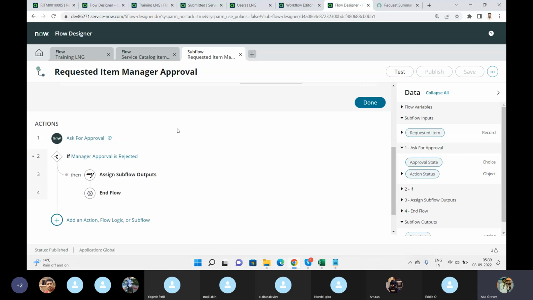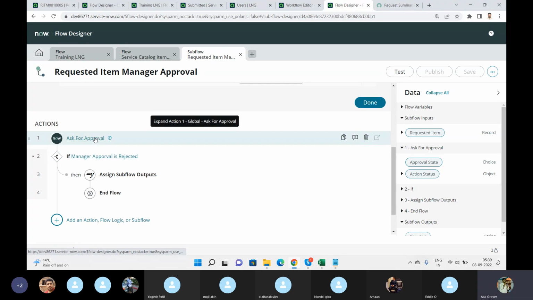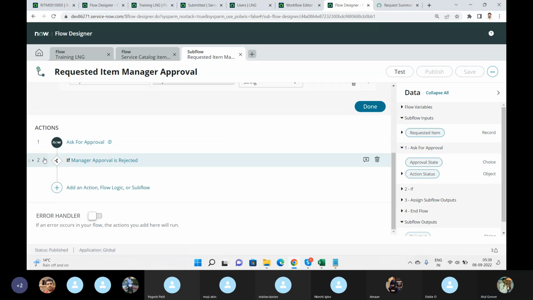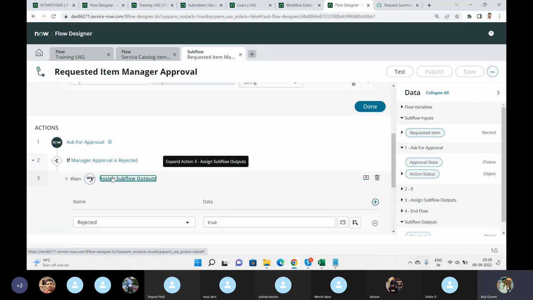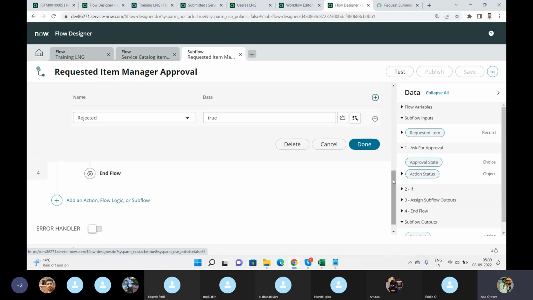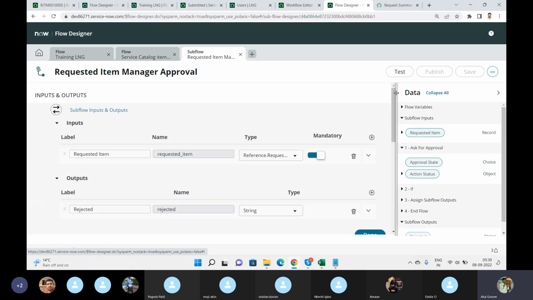And you can create as many flows, workflows and subflows as per your requirement. So they say if manager approval is rejected, ask for the approval. Assign output, if rejected, end the flow. Normal. Nothing much to worry about on that part. Yesterday we saw a flow where we are putting the specific group approval. You can do that part as well.